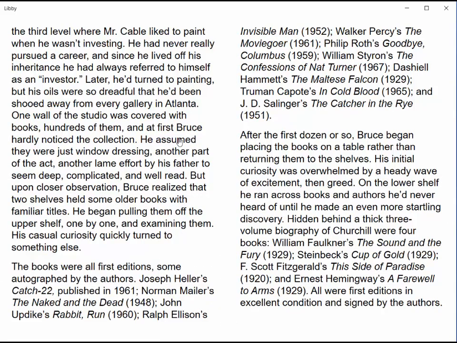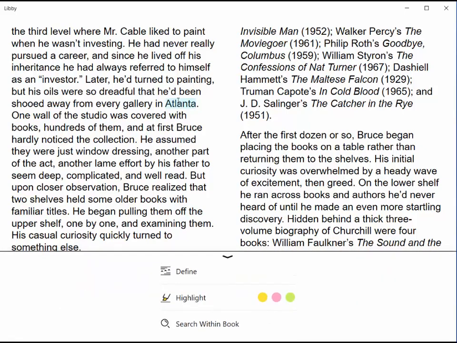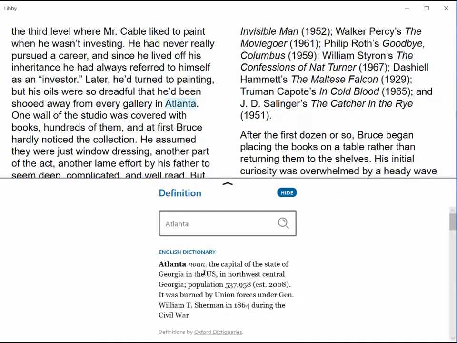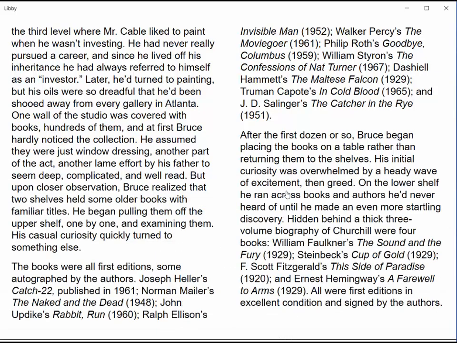We can also define places as well. So let's do that right now for Atlanta, the capital of Georgia. We click on it, we go down to define, and sure enough, there it is. A definition with some quick facts about the city of Atlanta. Click on hide again with our finger, and it takes it away.